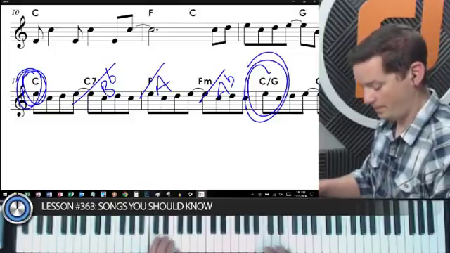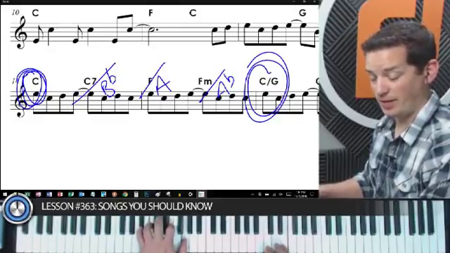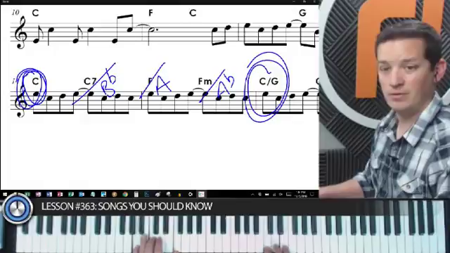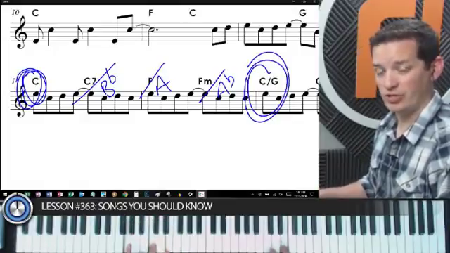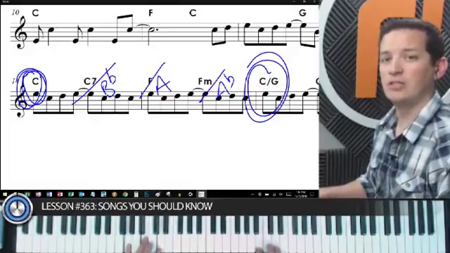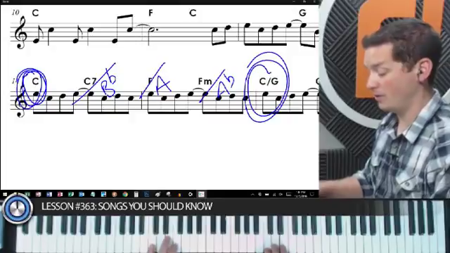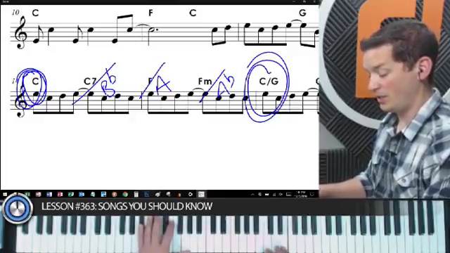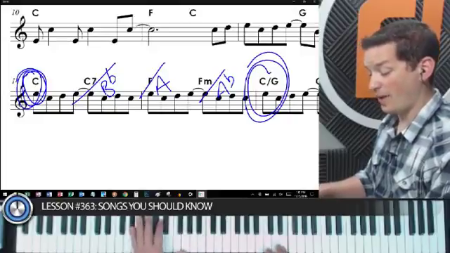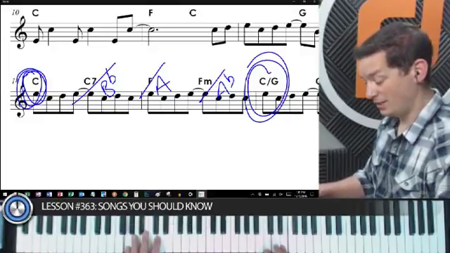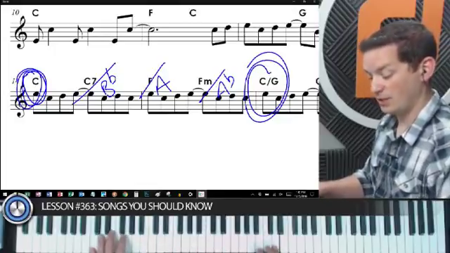Then with the chords in there: C, C7 over B flat, F minor over A flat, C over G, G, C. Or if you split it up: C, C7 over B flat, F over A, F minor over A flat, C over G, G to C.